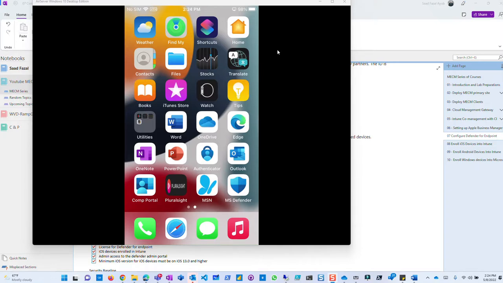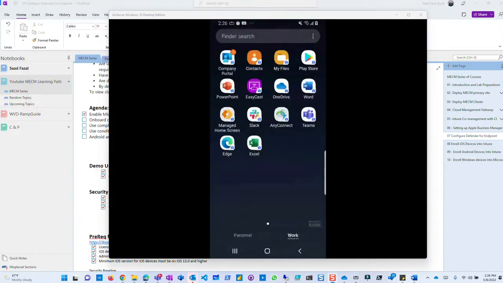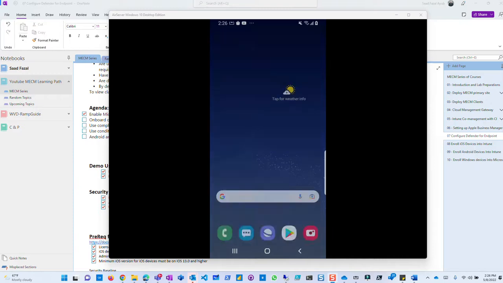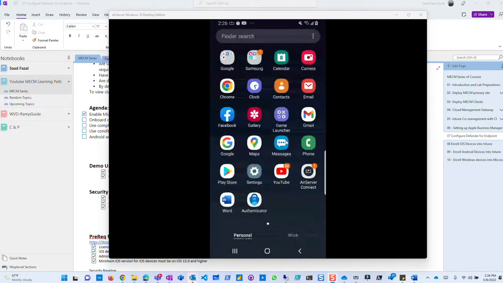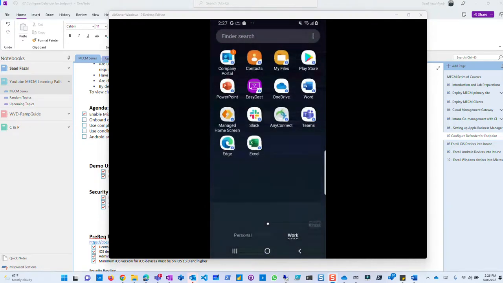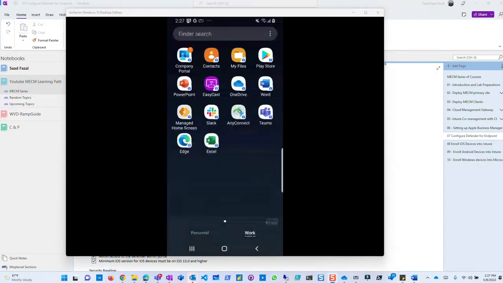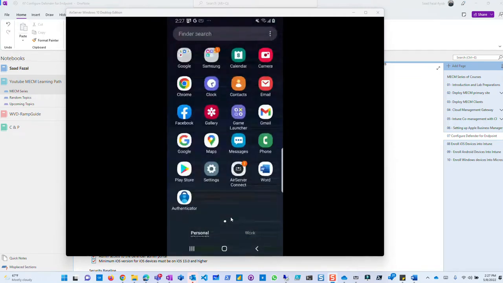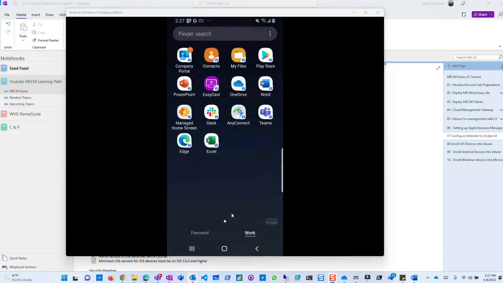And let me see if Defender is deployed on my Android device. So this is my Android device. I'm still waiting. My Defender is not onboarded so far. As you can see, it has a personal and a work profile. All of these apps are personal. I know the work profile. I'm just waiting. It should show up under my work side of the house, not the personal.